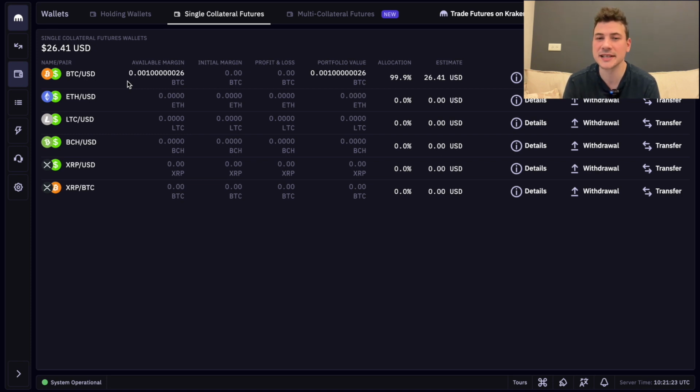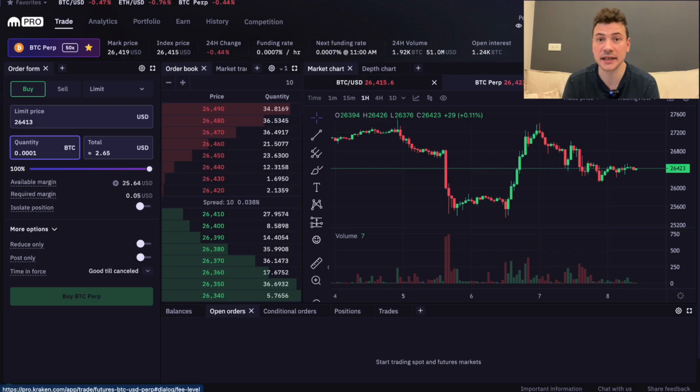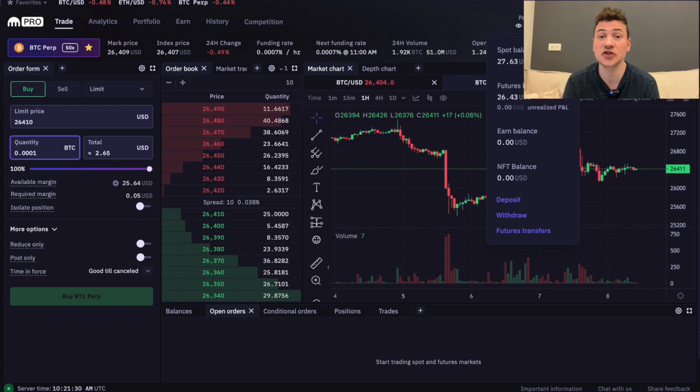Now comes what is a bit confusing. If we check our Kraken Pro wallet, the BTC disappeared now. Kraken Pro doesn't show you your single collateral wallet as we cannot trade it here. Due to this, many people feel their wallets are not really unified among their Kraken accounts.